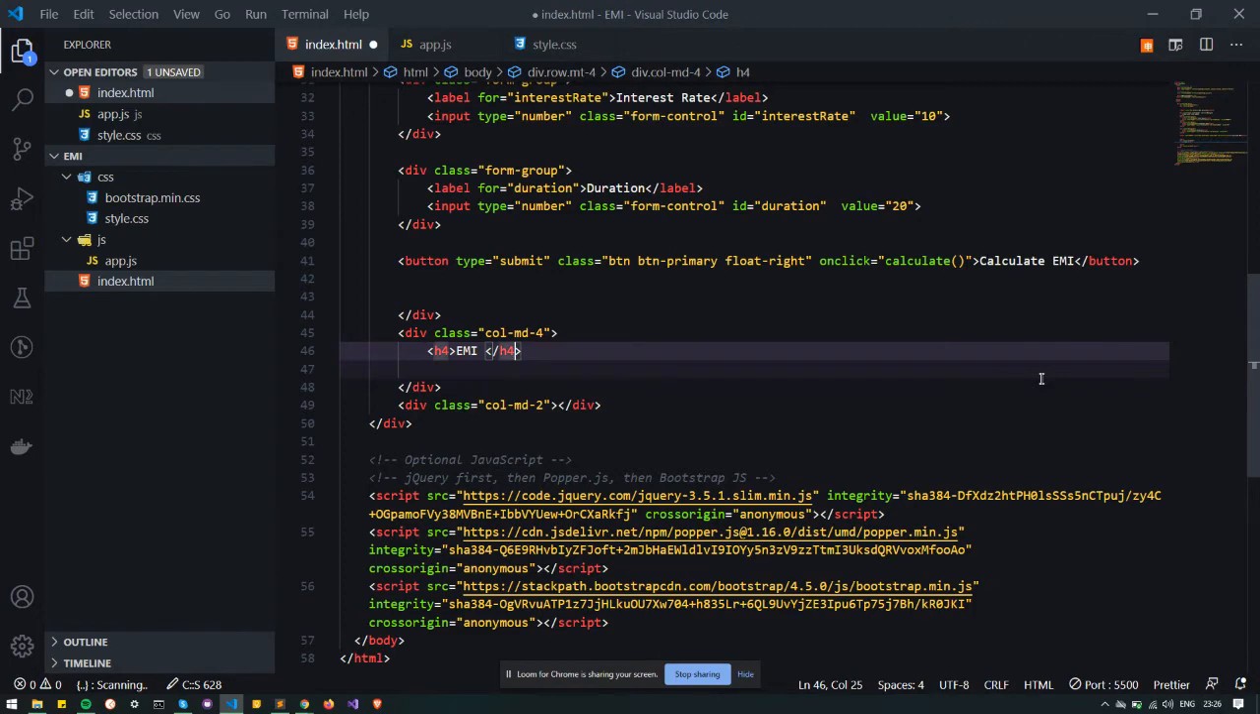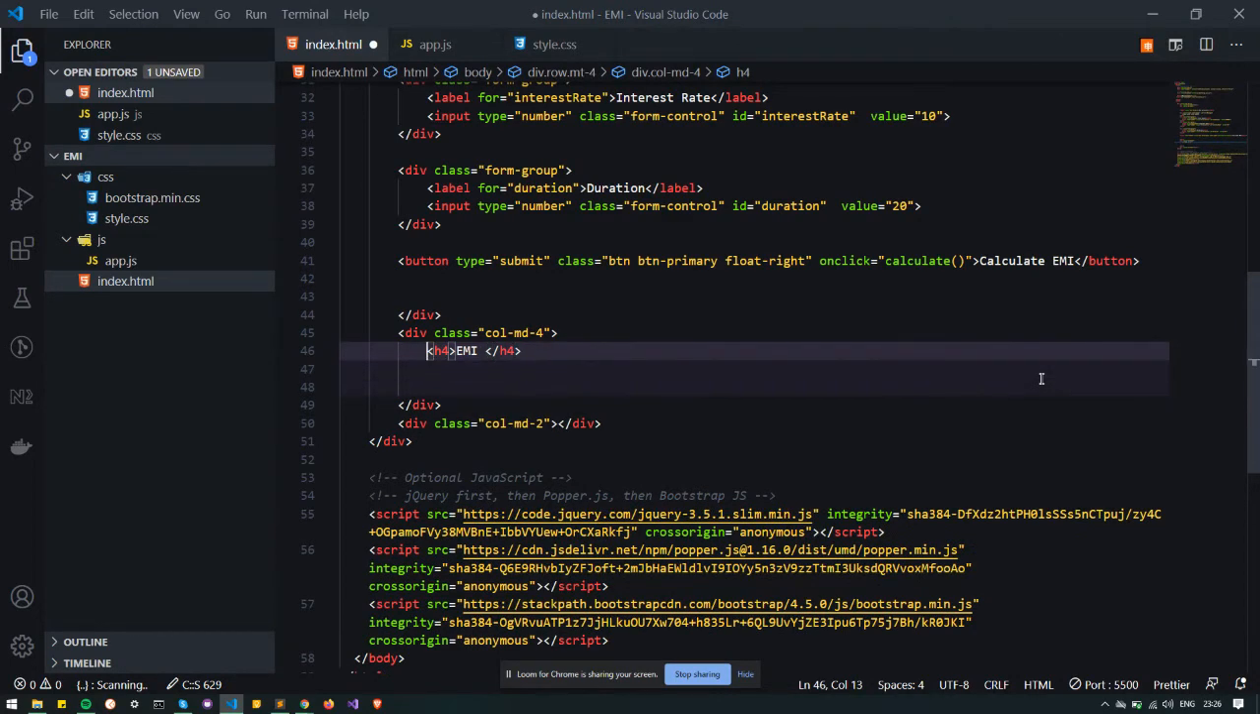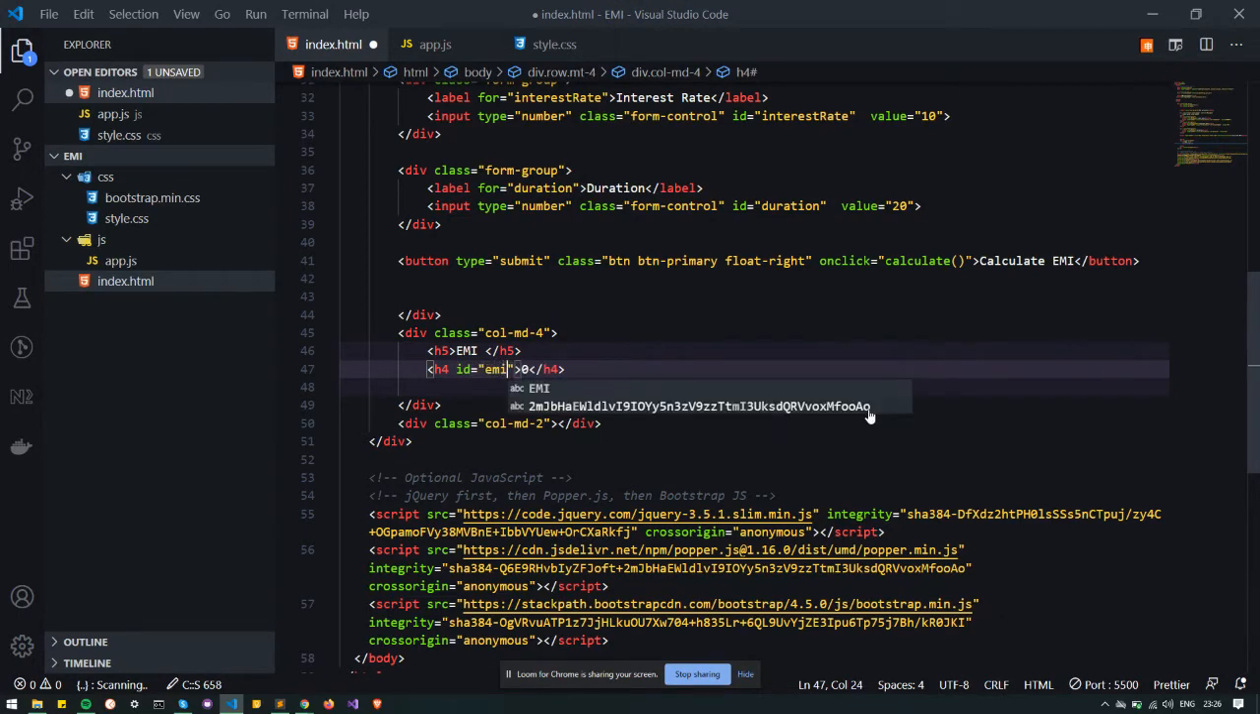For that I will use H5 here. For the actual amount, let's use H4. Currently I will keep it 0, but I will need to provide some ID to that. So I will be having ID emi.